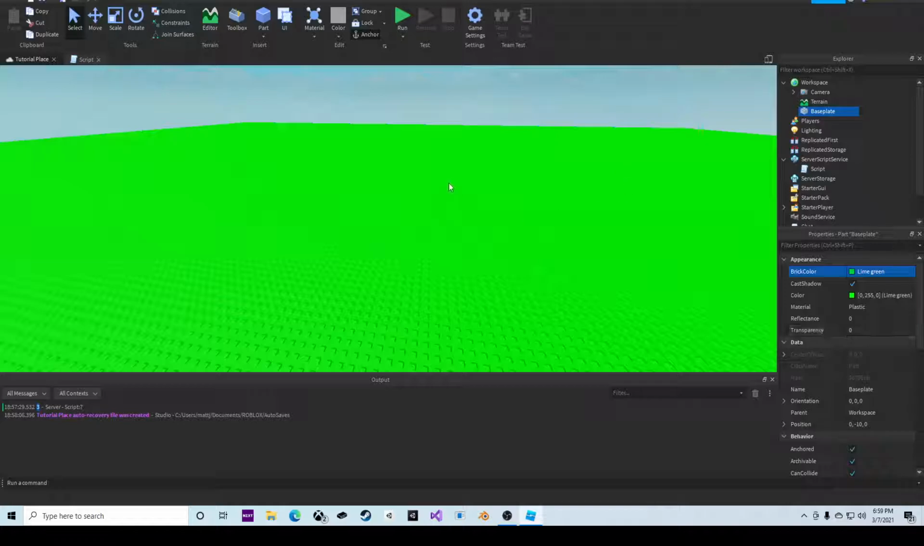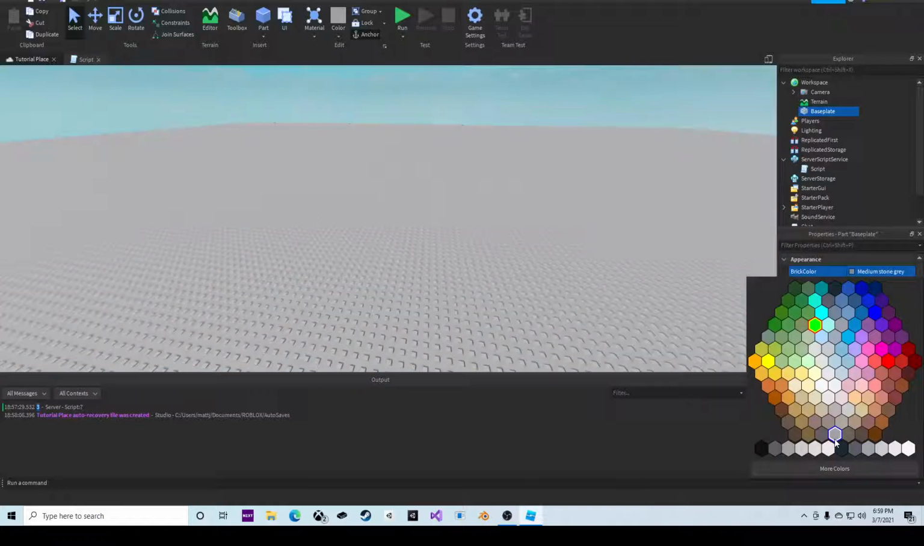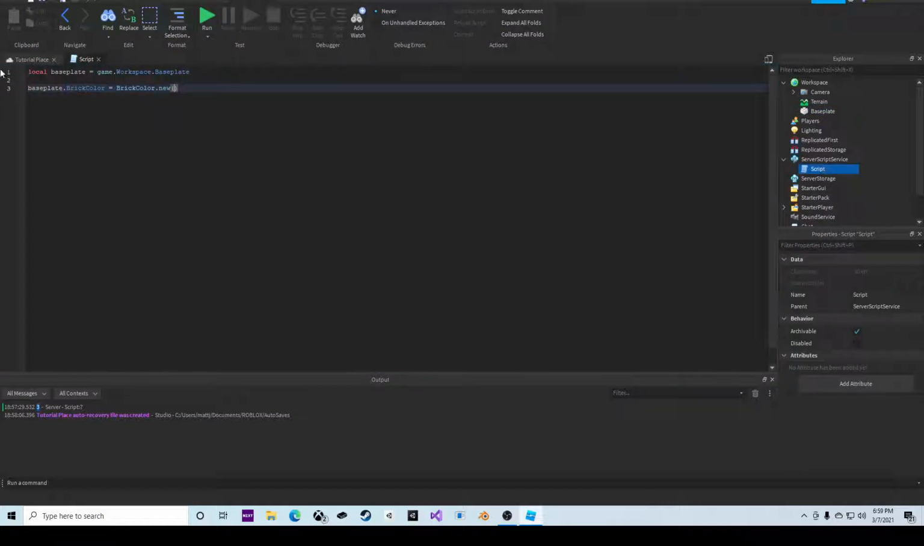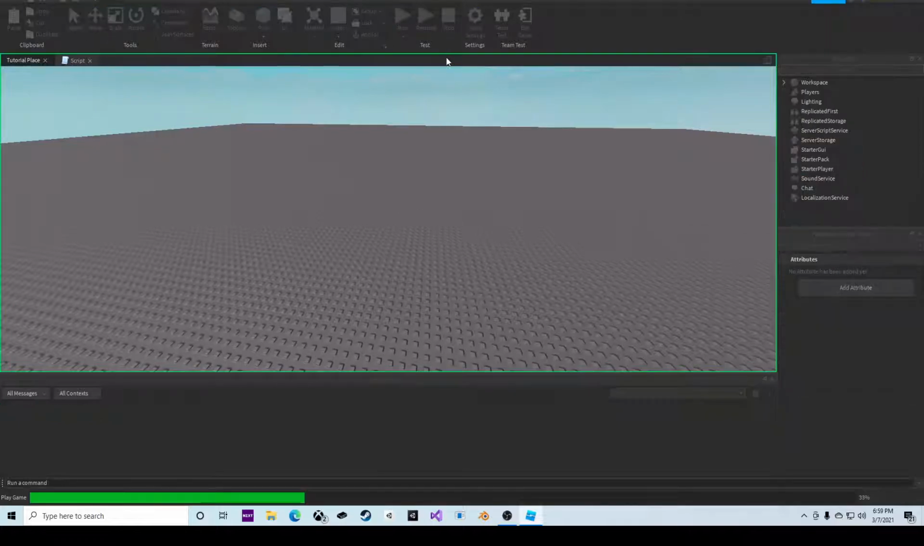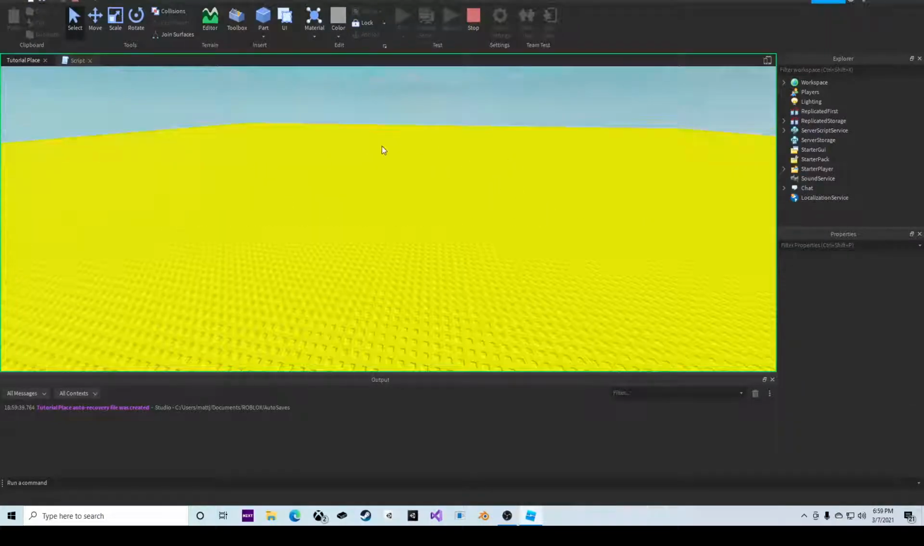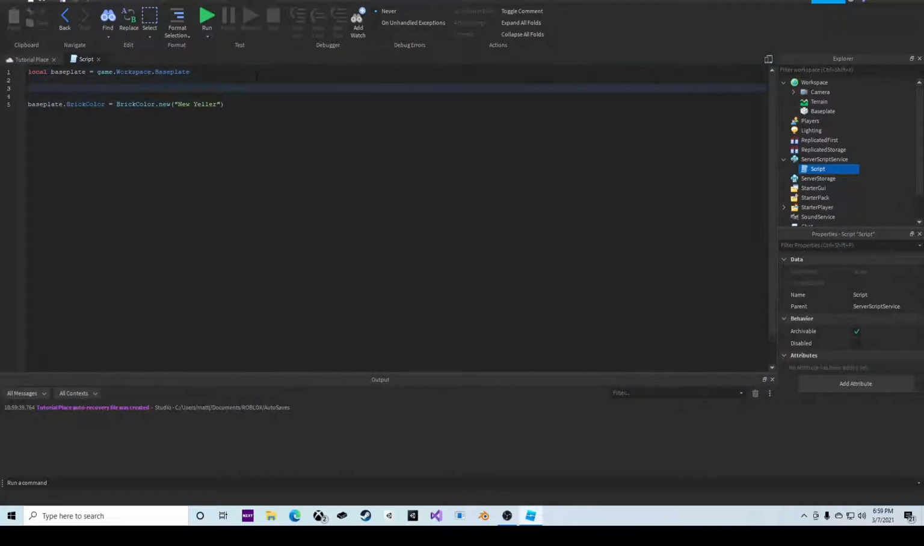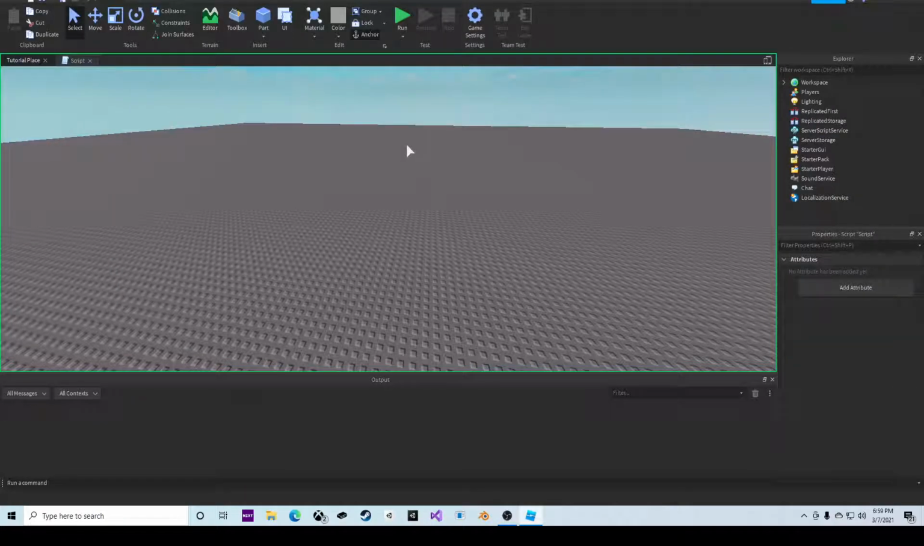For example, if you want to make it lime green, it's by default on dark stone gray for the base plate when you make a new base plate. But in the script, we're going to change it to new yeller. And so if we run the script, if we just press run, then boom, the color of our base plate changes. We can also throw in a wait here. We'll do this for 7.5 seconds, and then that'll wait 7.5 seconds before it changes the color.